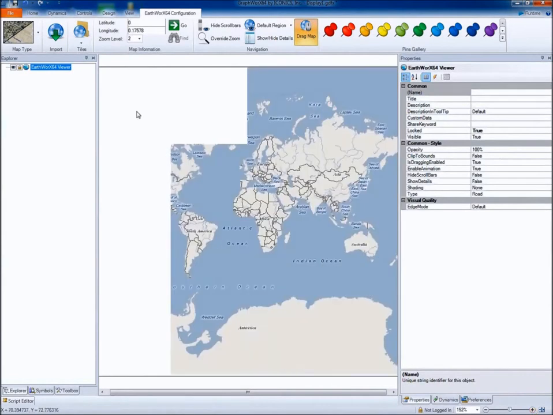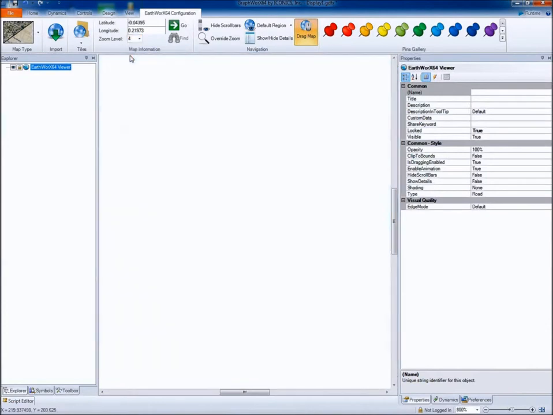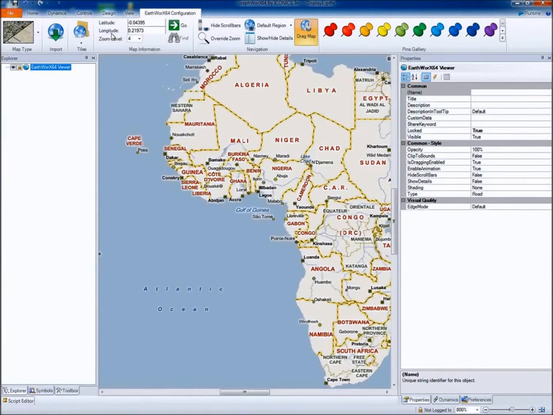Another way to do this is by using the EarthWorX configuration ribbon bar, which can be selected by clicking on the EarthWorX 64 viewer in the Explorer if it is not already selected. By using the zoom level here, you can zoom in or zoom out. You can also specify latitude and longitude to browse to a certain position of the map.